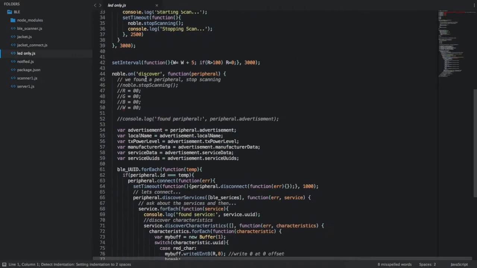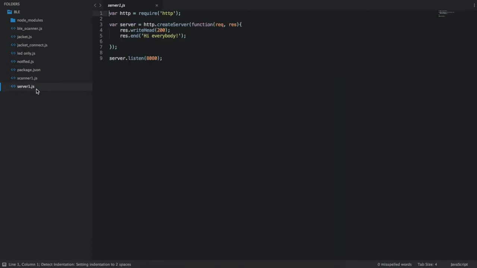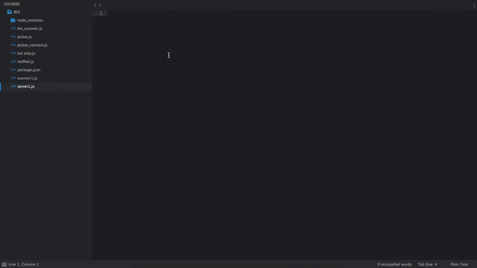So the LED program is only for the LED switching on and off. This is for the notifications, getting temperature data and battery data and stuff like that. This is the scanner, and I wanted to do an HTTP web UI, but unfortunately I'm out of time, particularly because I thought I would do it in the end, but I'm out of time. I did get the bits and bobs working.